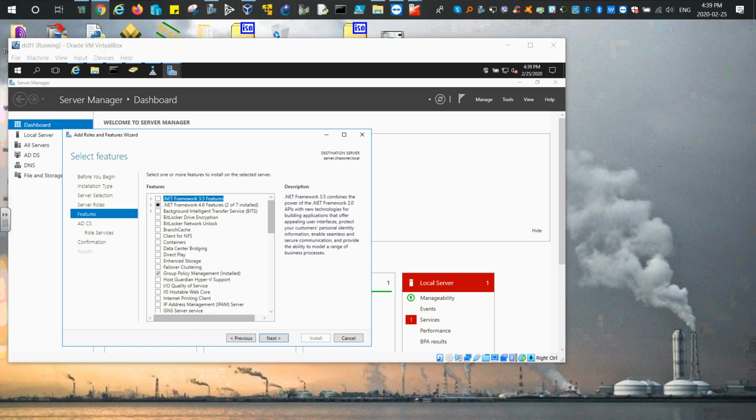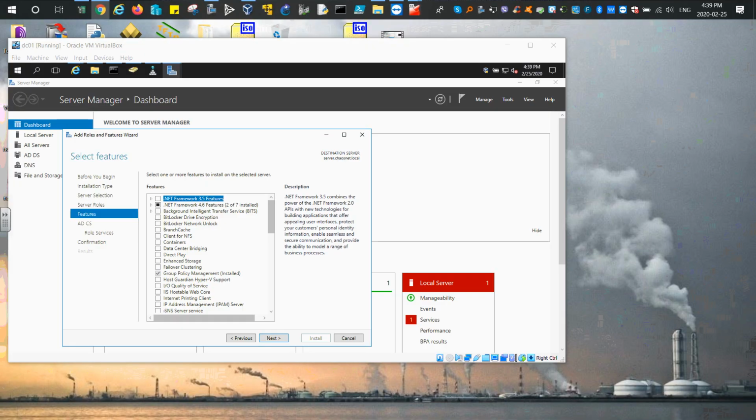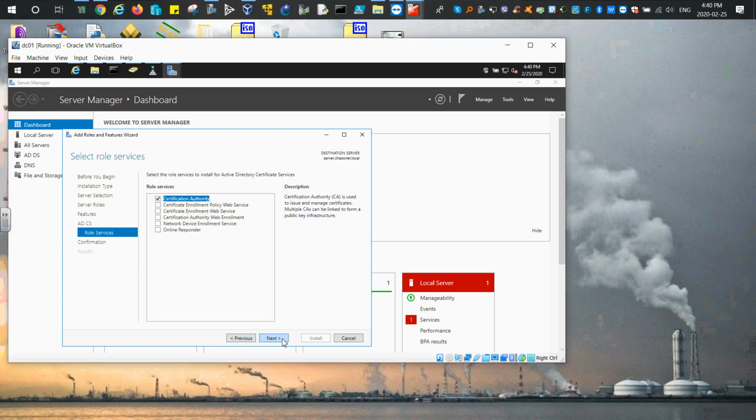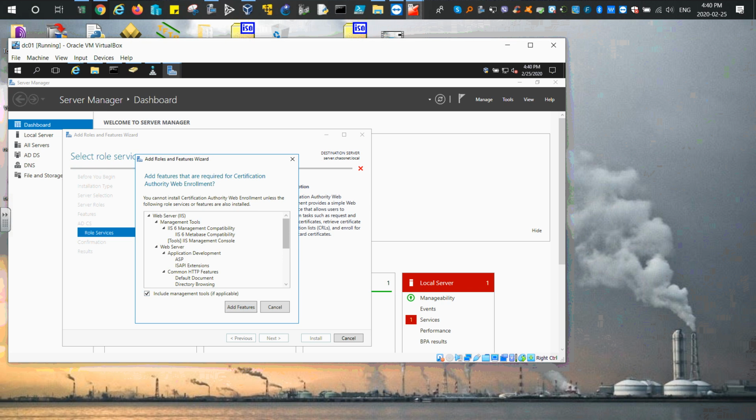I'll choose the features here, which are added. I'll say next here. I'll say next again. And I will choose here whatever is shown on our document. We need to choose also, the default one is the certification authority, but we need to choose also certification authority web enrollment. Okay, this one we need to choose here. We need to say add the features. We will say add the features here.